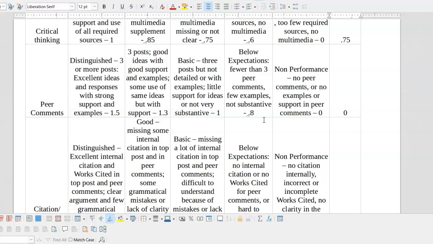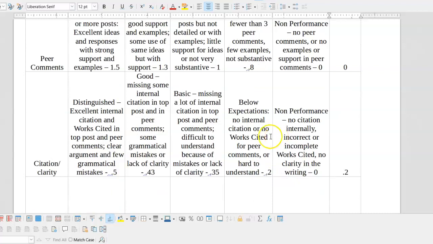A good or a B position on that is that you've got your 3 peer comments. They're on different days. You've got basic ideas, but you could have used more support, or you've got some support, but you could have used more, right? Basic, again, you didn't really do anything. You did a little something new and different, but not a whole lot. And then, of course, below expectations and non-performance. A lot of you got non-performance because you didn't do the peer comments, so that's kind of bad.